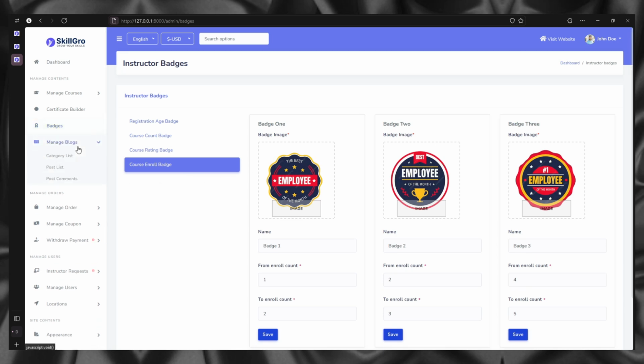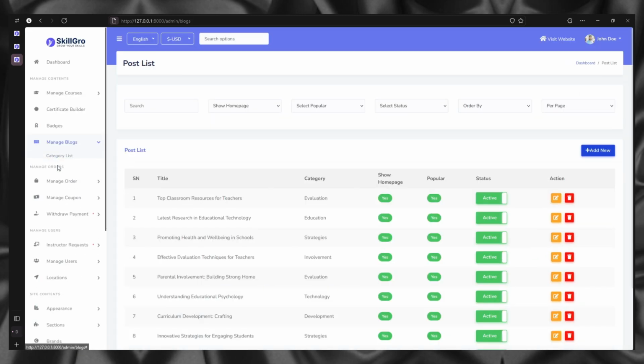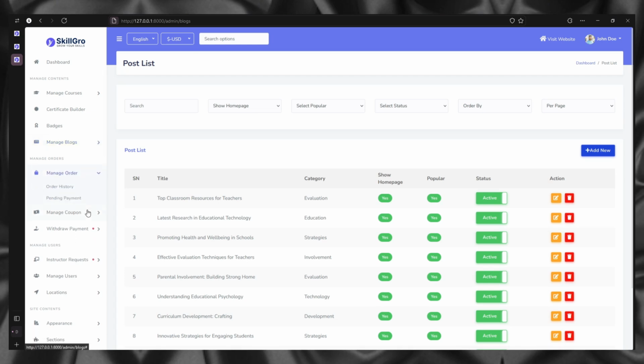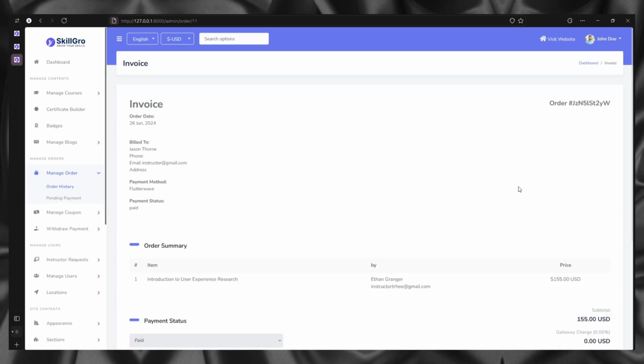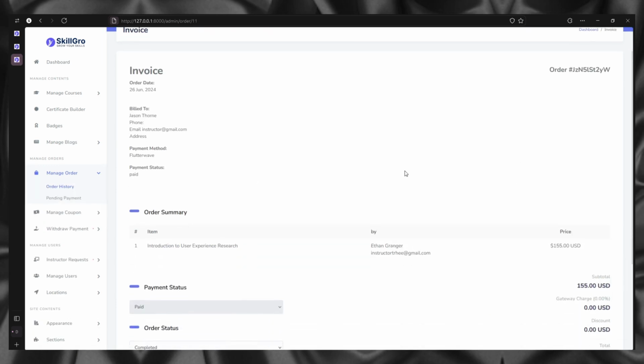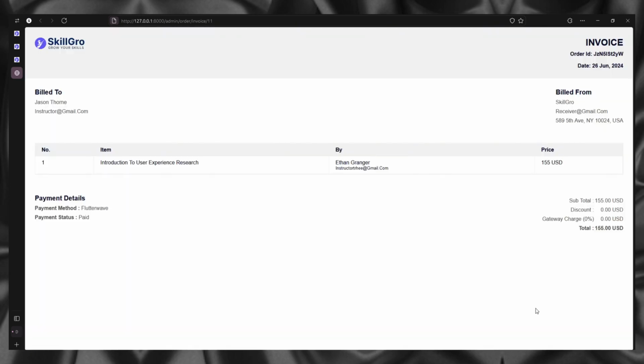Then we have the manage blog section, from where you will be able to manage your blogs, like categories, blog posts, etc. Then we have manage order. You can see all of your order history. Here, as you can see, we have the order history. You can see more views about the history. You can see the invoice actually. If you want, you can print the invoice as well, just by one click, as you can see.